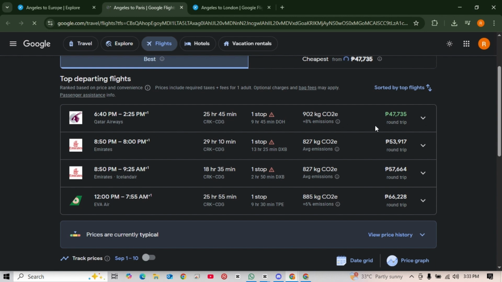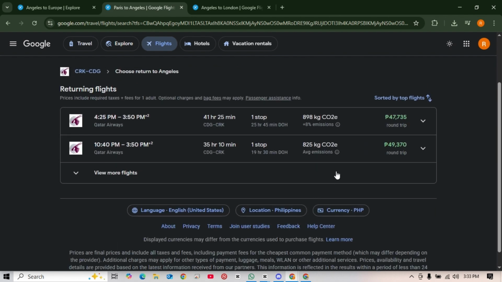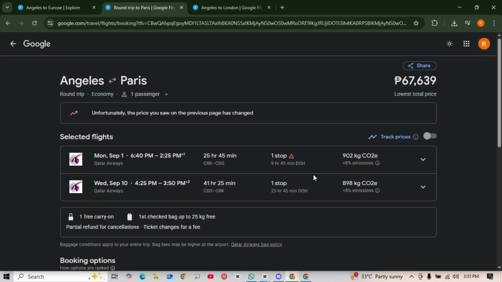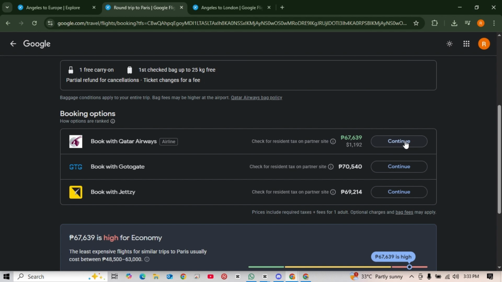Click the drop-down button and then select Flights. Now, after selecting Flights, you can see the time, date, and the stops of the specific flights. It also includes the round trip and the price of it. Now, after that, click on it and then choose Continue. And by that, you'll be able to book a cheapest flight.